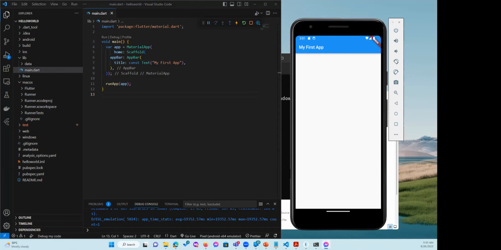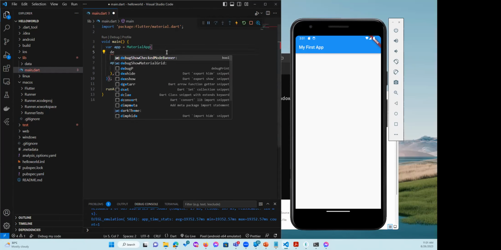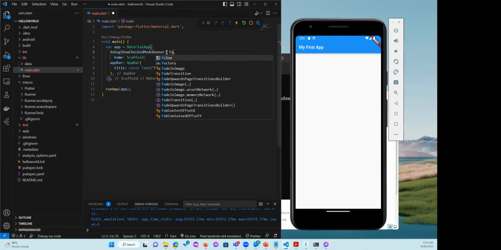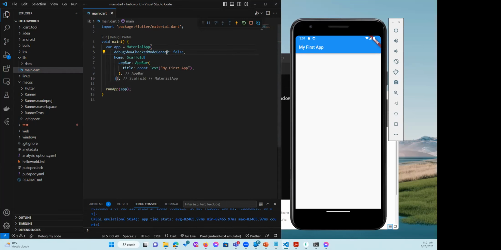Okay, nice. Now, do you notice there is a debug banner here? Yes, sir. We can actually remove that by going here, debug check banner false. So when you run it again, it should remove the debug banner.